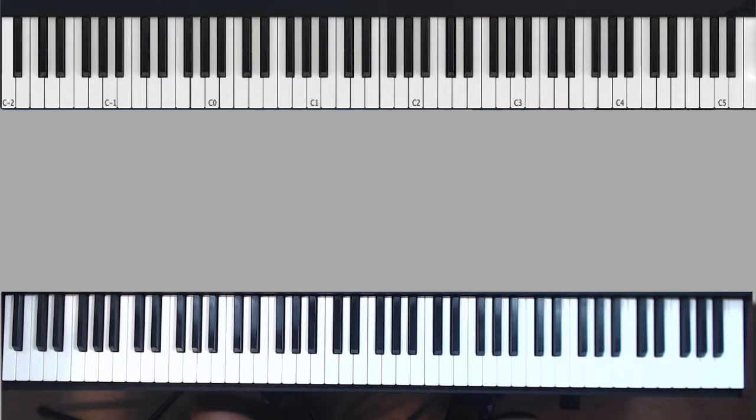In today's tutorial, we're going to cover the song Stay With Me by Jekalyn Carr. The song is in the key of G major.